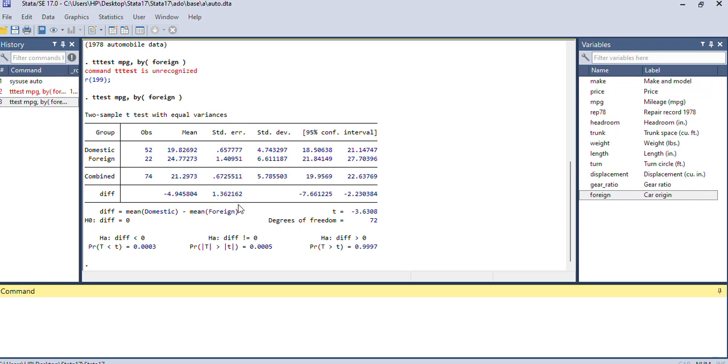So these are standard errors, standard deviations, and confidence intervals. This confidence interval is telling us that this mean must be between these two values, and this mean as well must be between these two values, and that's true. So it means our results are significant, and indeed we have found significant evidence to reject the null hypothesis and conclude that the mean mileage per gallon fuel consumption for cars made in USA and cars made outside USA is different.